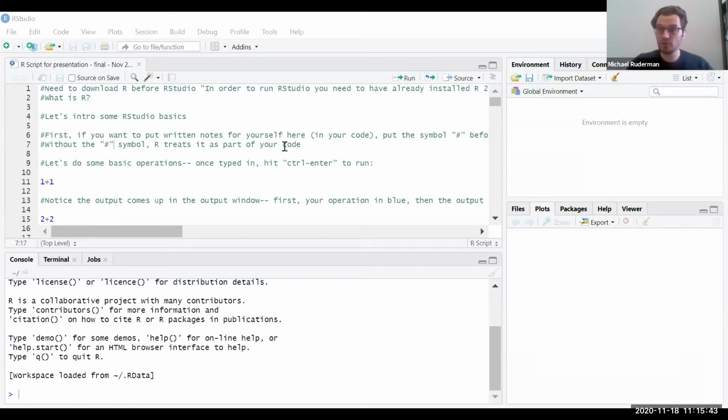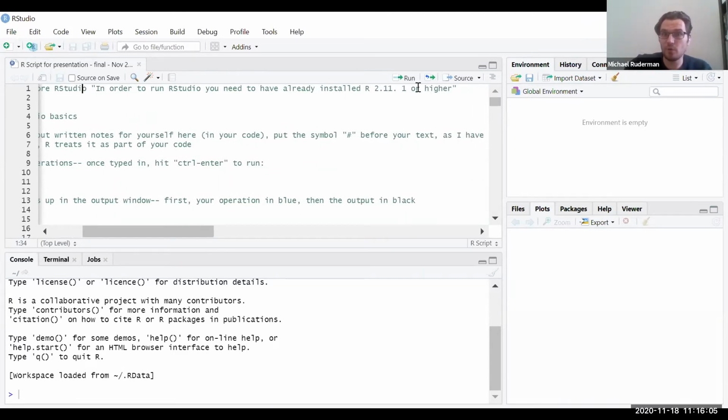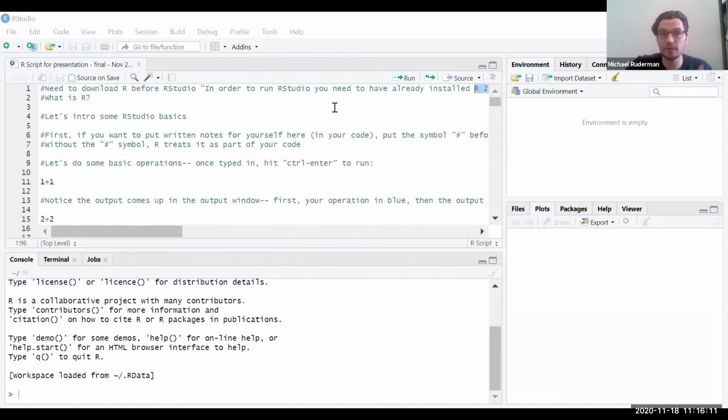So in order to download R, I provided the links and I think they're posted on eClass right now. First, you need to download R before RStudio. R is the computer language and RStudio is the environment in which you can use it. And here it says you have to have already installed R 2.11.1 or higher. I'm not sure exactly what that means, but I believe the link I provided should allow you to do that. Then you go ahead and download RStudio, which is what you're looking at now. It's the environment that we use to work in R.